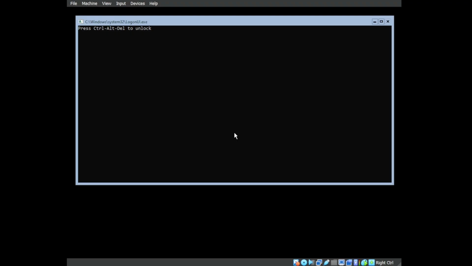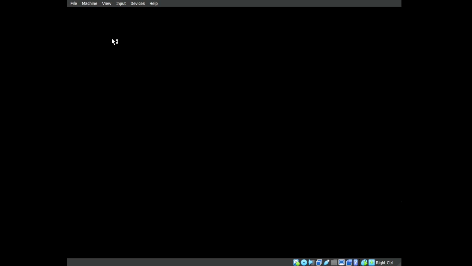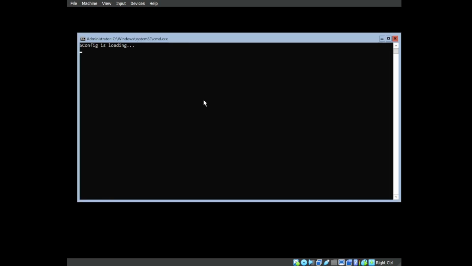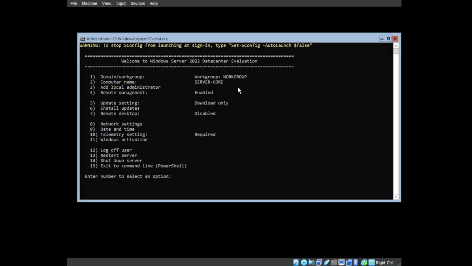And now the server has restarted. Now it's asking us to press Ctrl Alt Delete so that we can type the local administrator password. After pressing Ctrl Alt Delete, it's asking us to type the password. And then again, we get the same screen with the basic options. Each time you log into the server, you will get this set of basic options. So this way you can install Server Core Edition for Windows Server 2022.